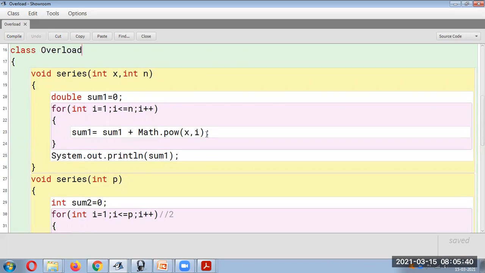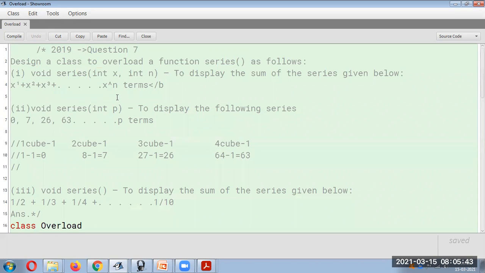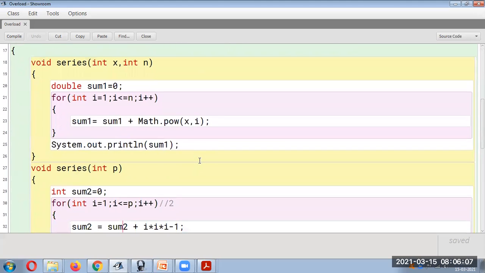Okay. Then the second series. In the second series we are passing a p value. P value means up to where we want to go. If you observe the series, it is very simple. It is 1 cube minus 1, which is going to be 0. And 2 cube minus 1, that is 8 minus 1, which is 7. 3 cube minus 1, so 27 minus 1, which is 26. So you simply pass a p value. We have to take sum2. We have to start from I equal to 1 to p because we have to go up to p.